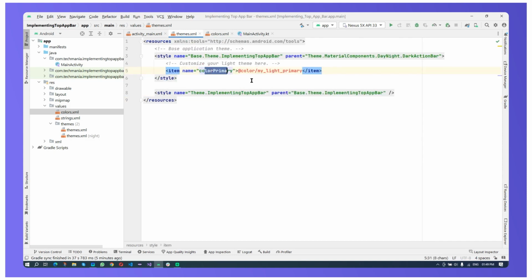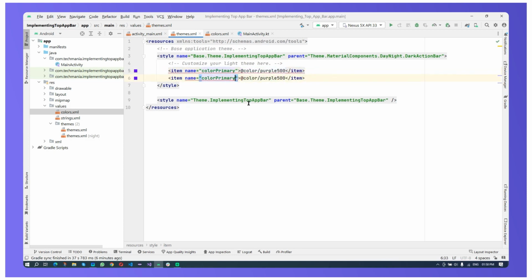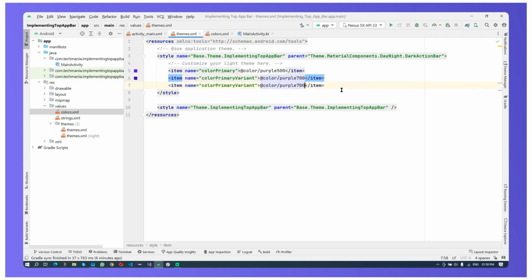Color primary's color will be Purple 500. This is where the toolbar gets its color. The next item will be the color primary variant. The color of this will also be Purple 700. This is where the status bar gets its color. The next item will be color on primary. Its color will also be white. Usually, the text on the components gets their color from here. These are our primary colors.